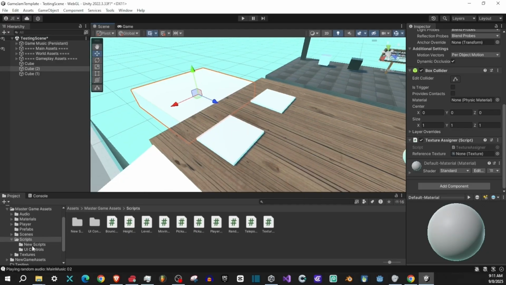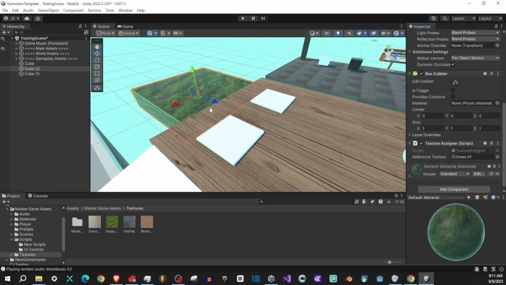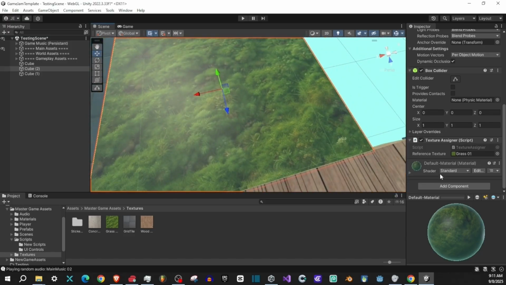So to add a texture here, I'll go into my textures and I'll select, say this one right here. And over here, I'll just drag in my texture. And you can now see there's a texture on this, right? But I can scale the texture to make it smaller or larger as I need it.